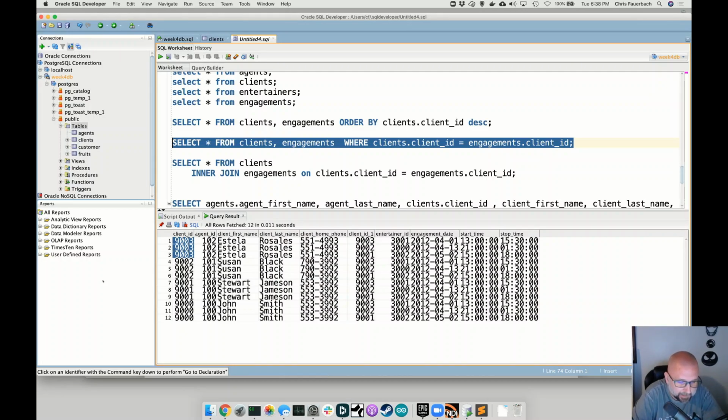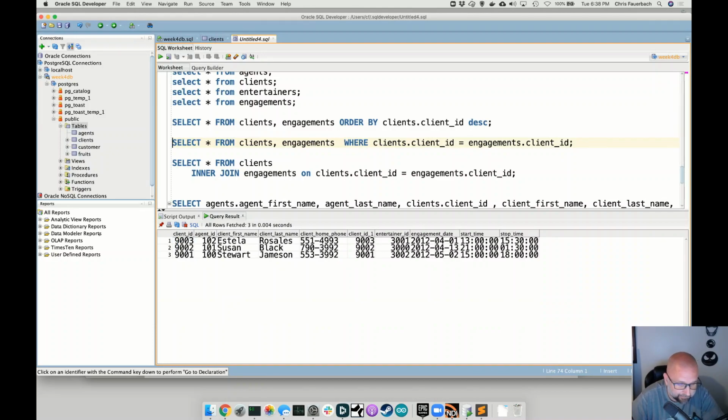So when I run this query, I'll start saying, okay, now I have my client information and my entertainer information, but they match because the client ID 1 is coming from the engagements table, and the client ID over here is coming from the clients table. So now we know Estella has an engagement with entertainer 3001 on the 1st of April 2012. So we're starting to build these relationships in our query that actually mean something.